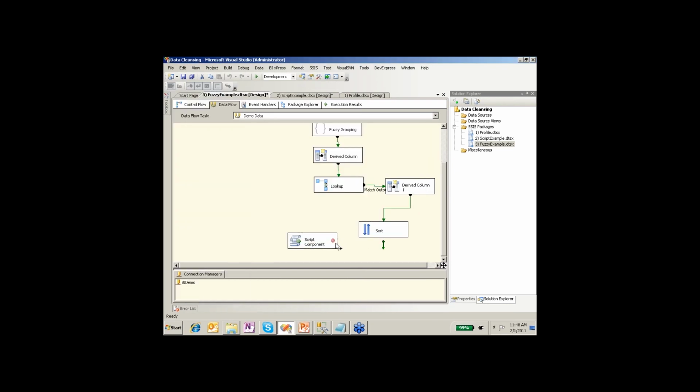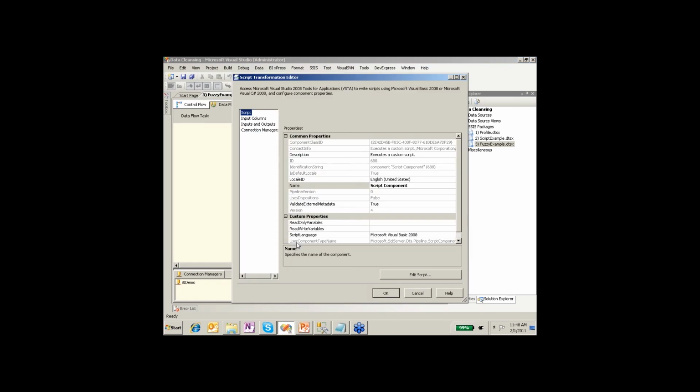Okay, I'm going to drag it over from the sort. Now again, this is going to run slow. The fuzzy grouping and the sort transform are going to be slower components. So if I go under the fuzzy grouping, what I want to do in this case is add a column here. Let me go back over to my input columns.